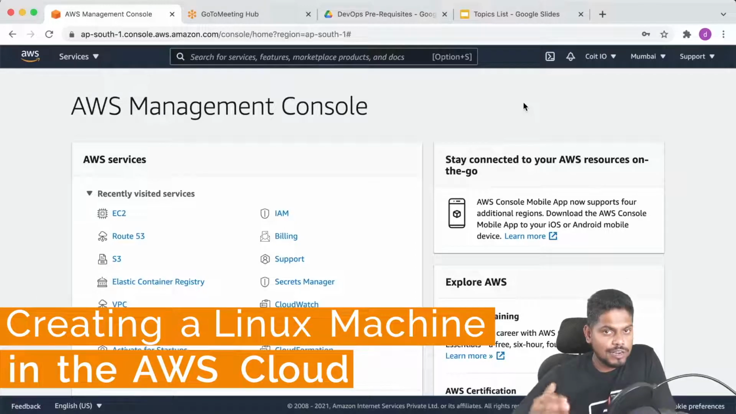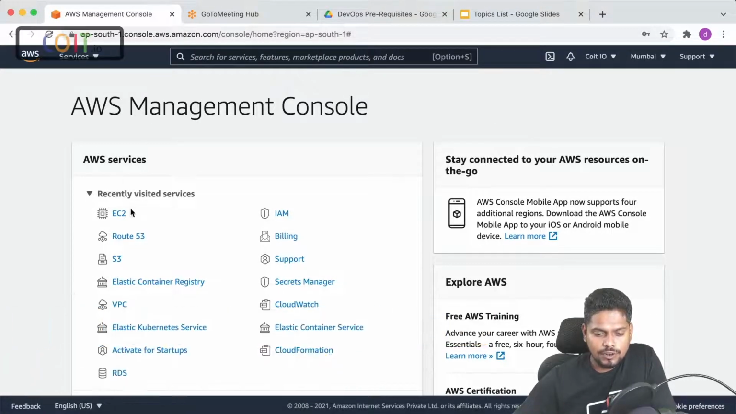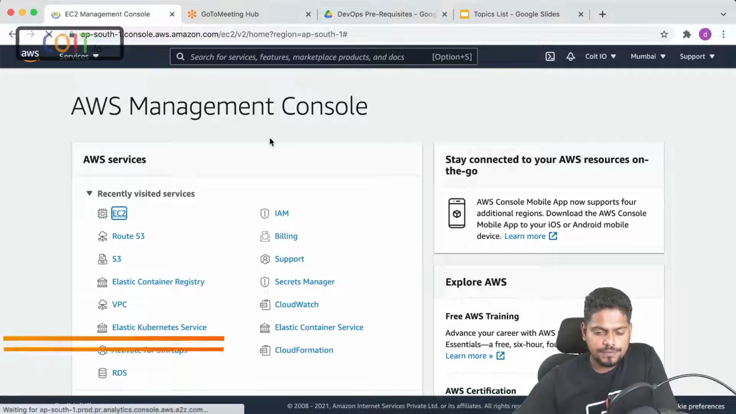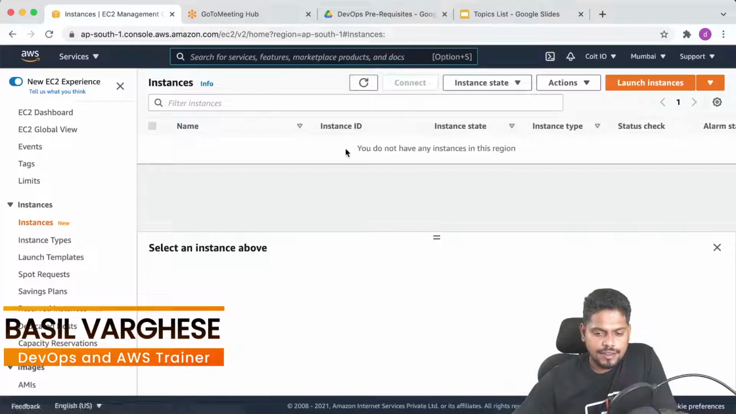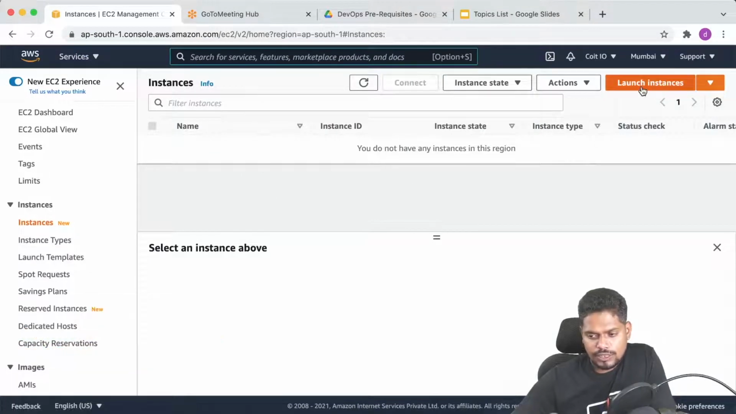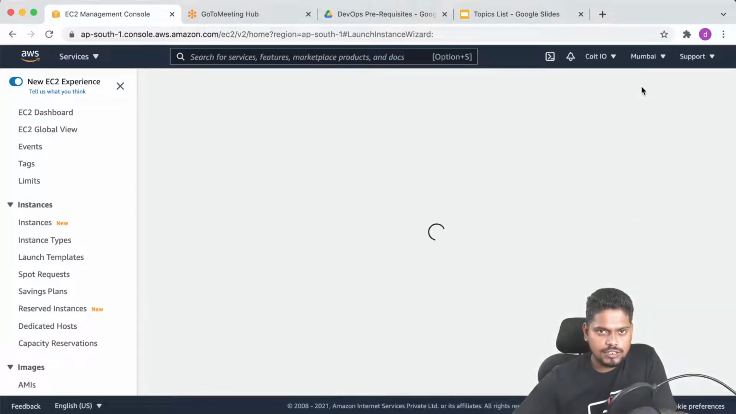Okay, now you have created your AWS account. The next step is to create a Linux machine, and that's what we are going to do. So after you logged into your AWS console, click on this button EC2. And there is an option called Launch Instance on the top. Click on the Launch Instance button on the top.